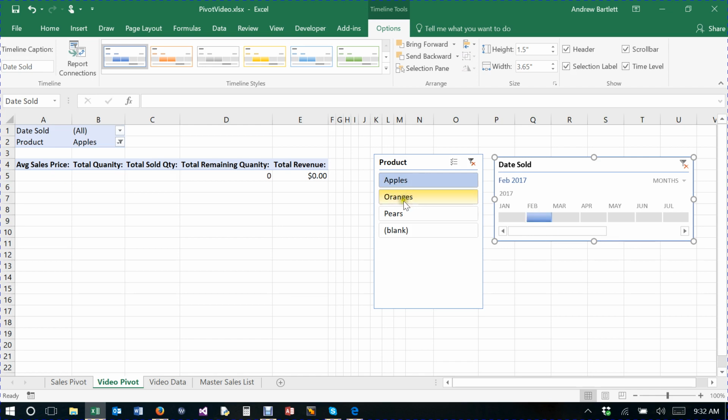Okay, February. Let's see what happened there. Let's see if we got any pears. Yeah, we got pears. All right, we sold some stuff in February. So, you had 17.